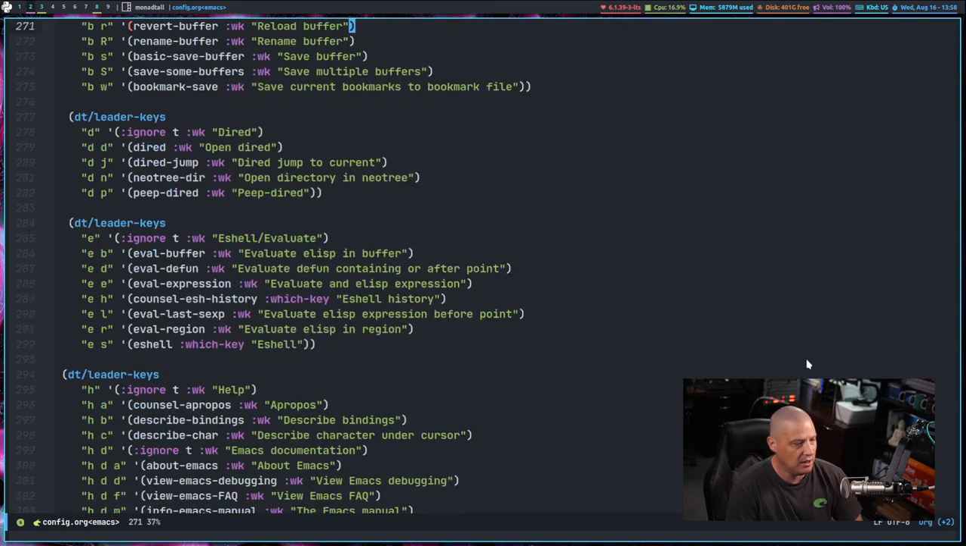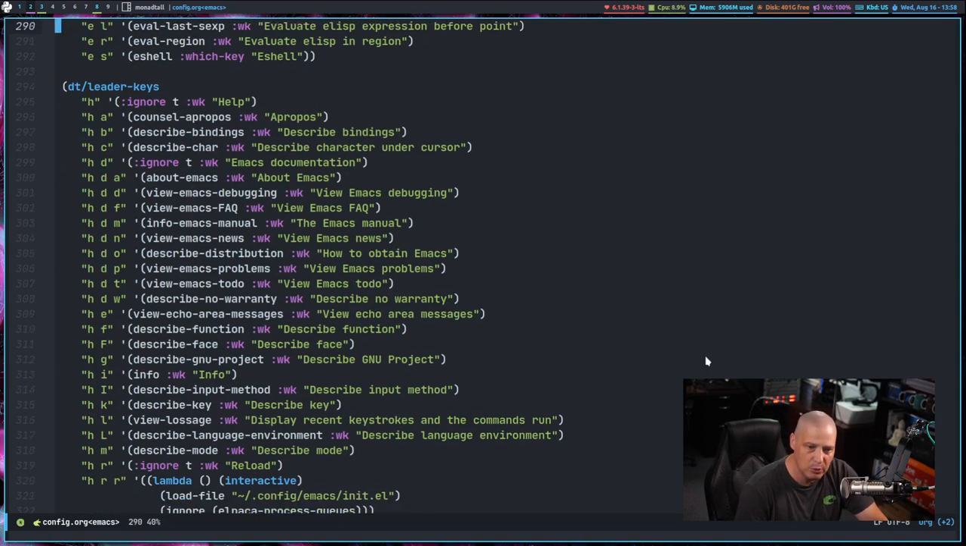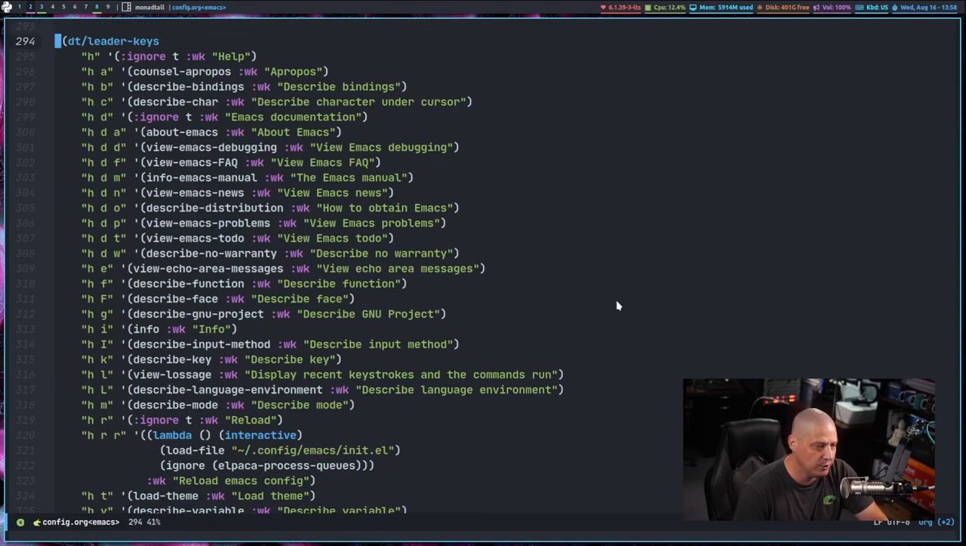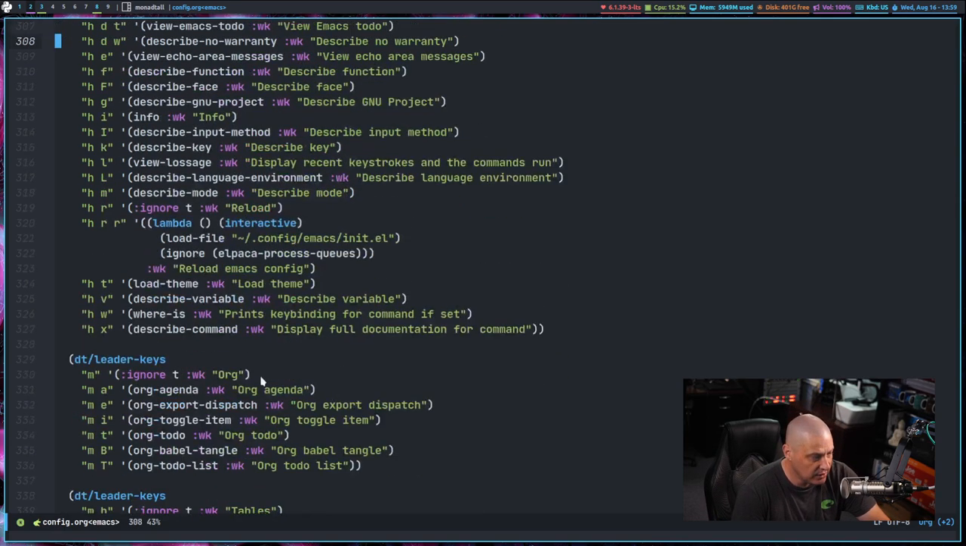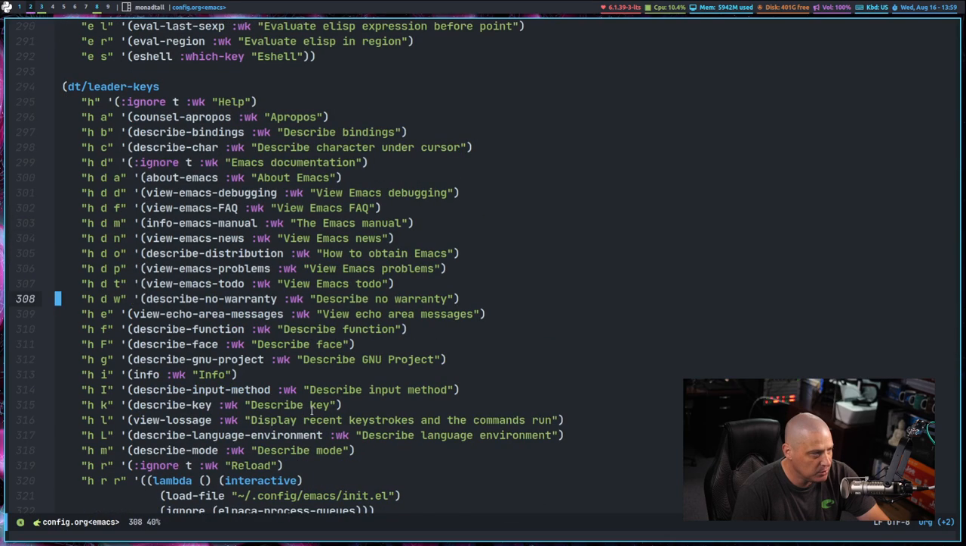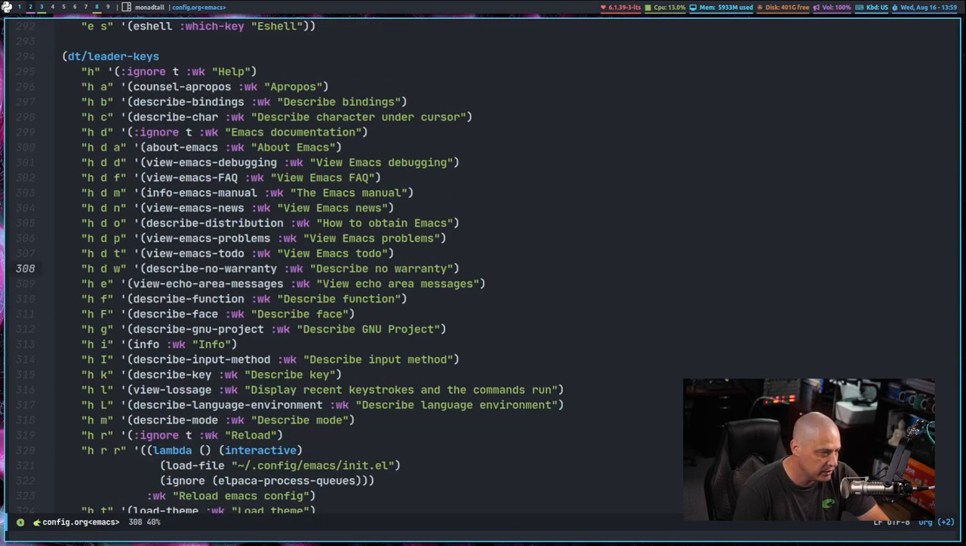But really what I spent a lot of time in, because I think it's the most important set of keybindings, especially for those of you that are following along and you're new to Emacs, are the space H keybindings that I've set up here. So these are all the help related keybindings, and there's a lot of them. And the reason there's a lot of them is because Emacs has such good documentation. Emacs is self-documenting. There's a lot of programs inside of Emacs that will give you help information.